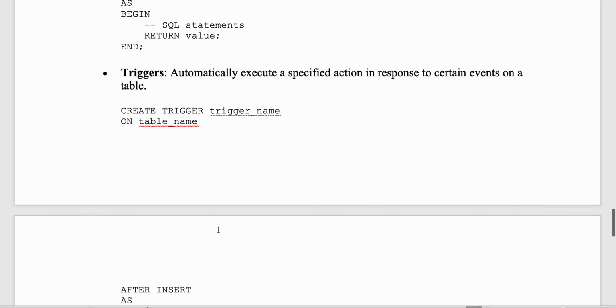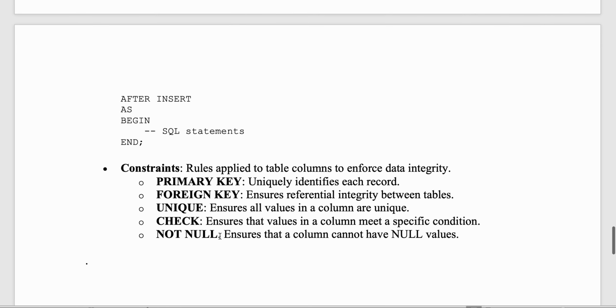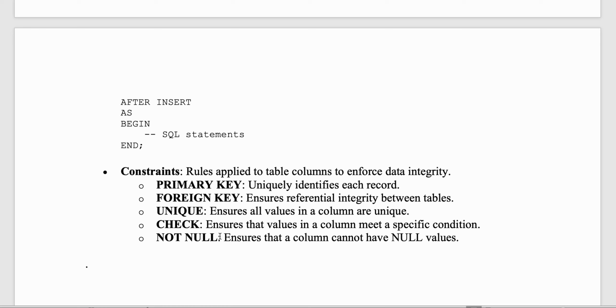Okay, and what is a constraint basically? We already understand this. A constraint is nothing but a rule applied to a table column to enforce data integrity. There are multiple columns in a table, like id, name, address. So to enforce certain rules on a table column, we apply certain rules.